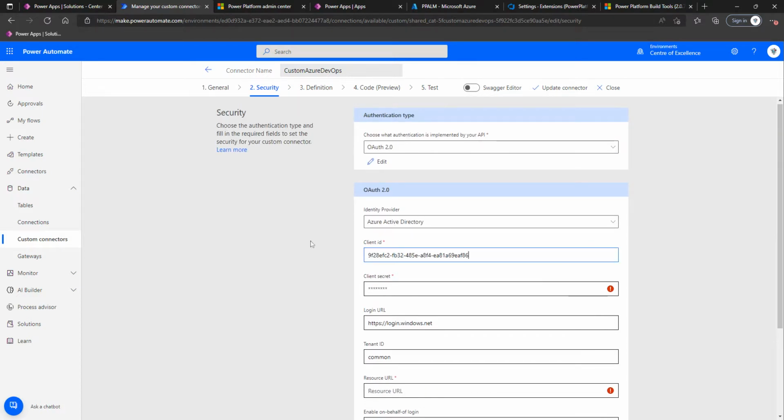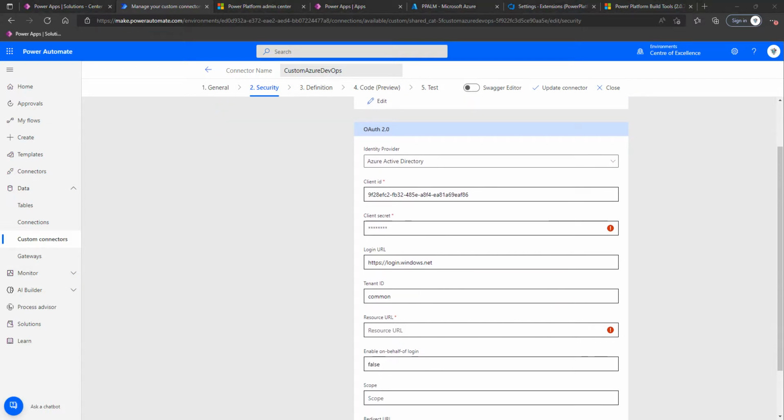So client ID. I think I can possibly leave the tenant ID as common. I'm going to pass in the client secret. We'll just double check the other stuff. Yeah, tenant ID we'll leave as common. So we put in the client ID, we put in the client secret. The resource URL, which they say is the DevOps application client ID we copied when adding permissions to our app registration.